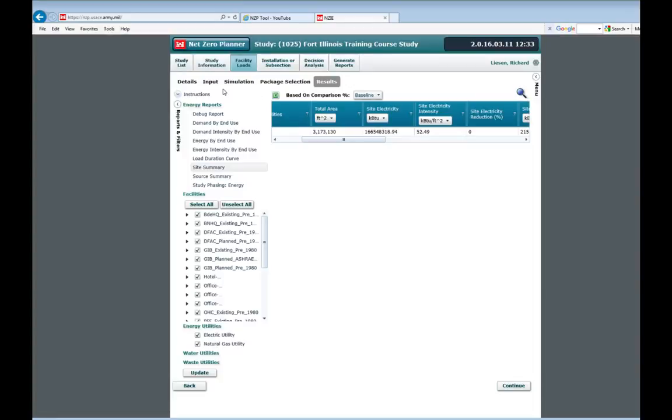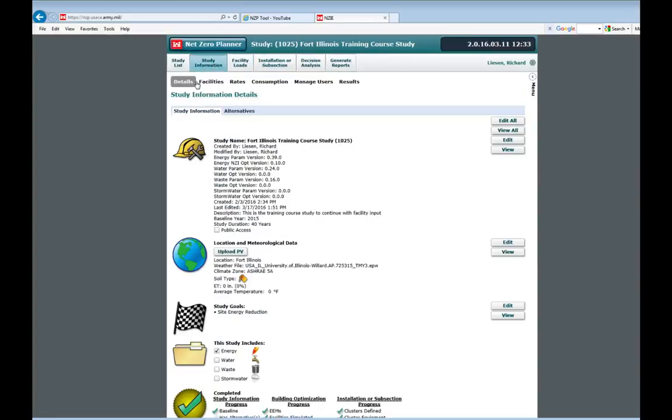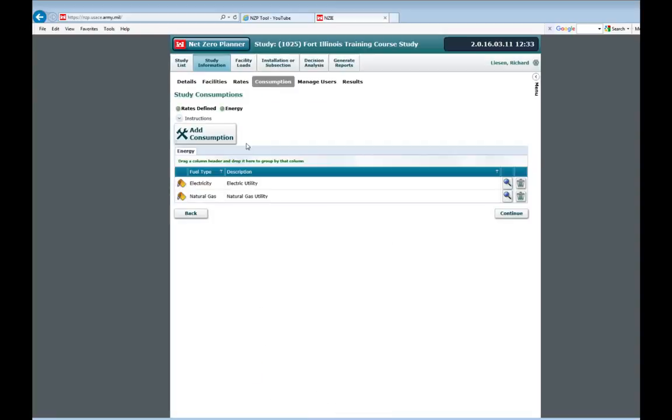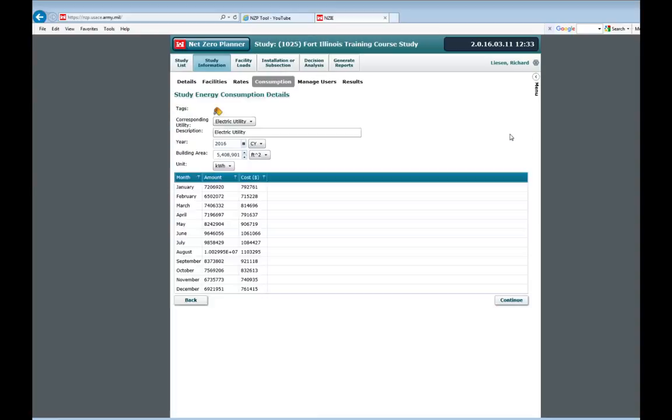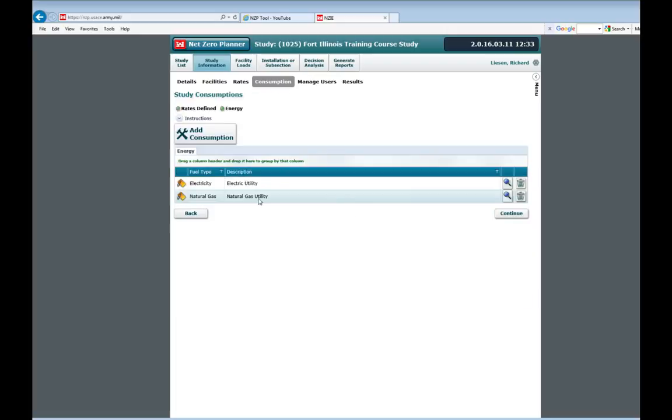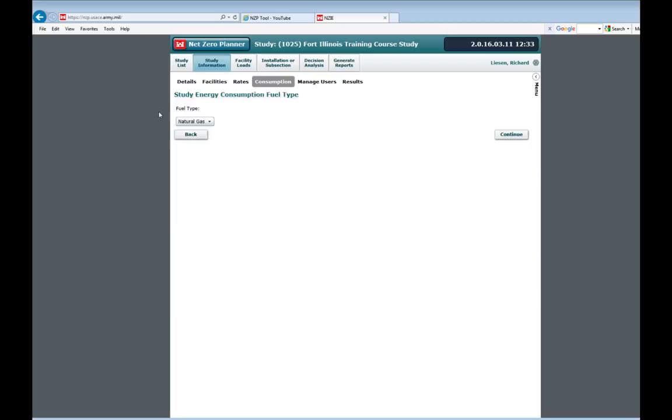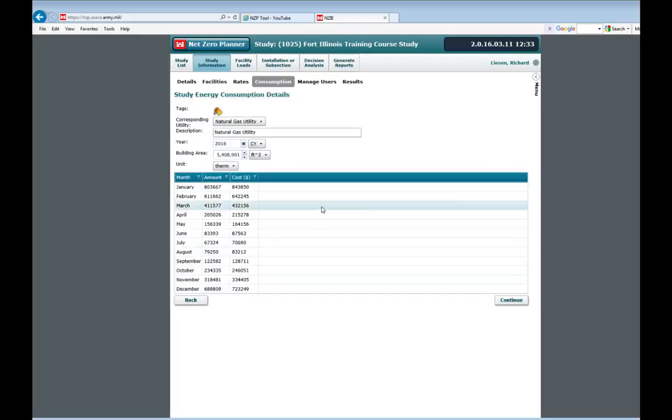So we want to see that, and what we've done is roll up all the facilities. What we knew back at the beginning when we put our consumption in, for our electric utility, is the consumption for a larger meter area, which was about 5,408,000, or about 5.5 million square feet, and we have the consumption and the amount for our electricity, and we have that same for our natural gas.